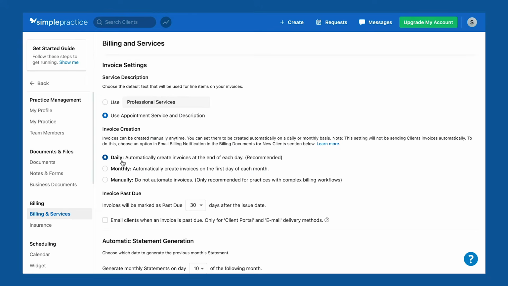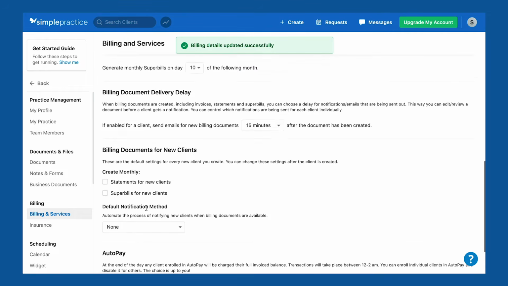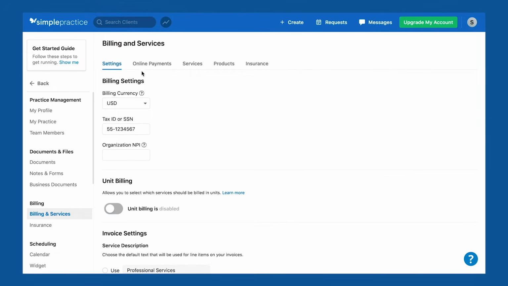Without being invoiced or billed, when applying payment to a client's account, the payment might not be associated with the correct appointment. Below, you can choose when SimplePractice will mark client invoices overdue and decide whether you would like to email clients a reminder if they have an overdue invoice. Click Save and scroll back to the top, where we'll review the other tabs on the Billing and Services page.